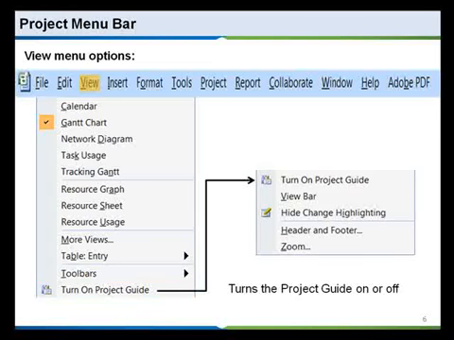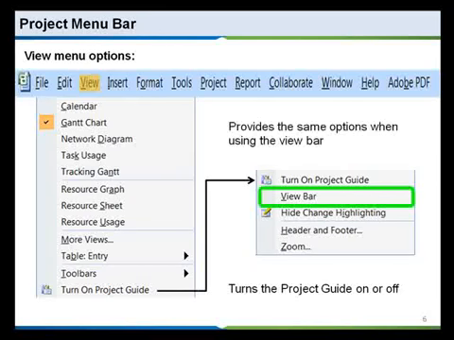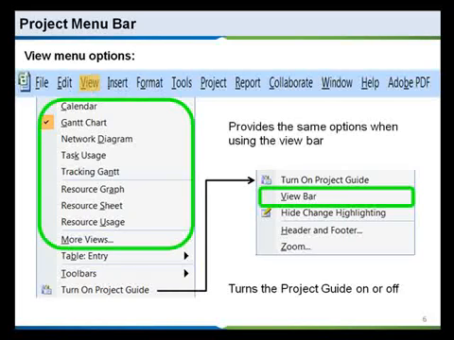Next thing is to bring up your view bar. If you want to bring up your view bar, which will be displayed on the left-hand side of your working environment, to where you can quickly go through the different views, you would select your view bar, which will provide the same options as selecting the view menu and going from calendar all the way down to more views.